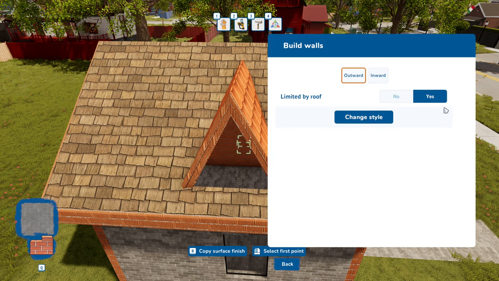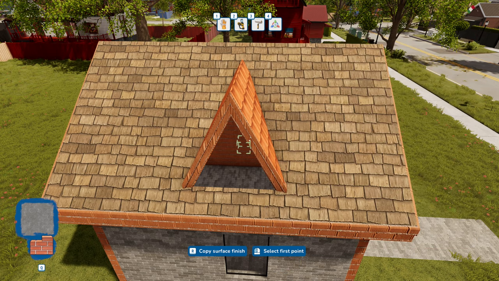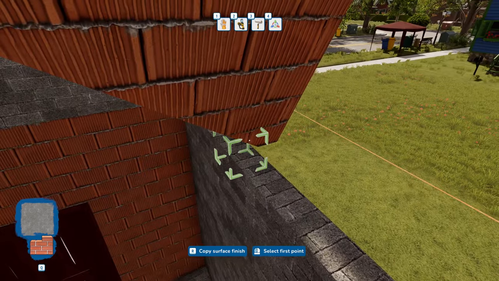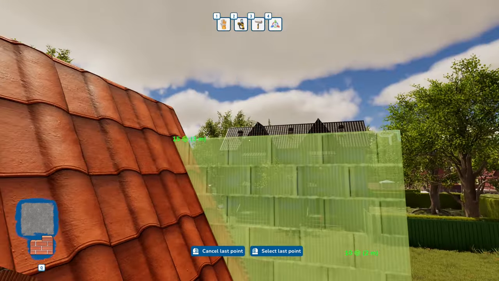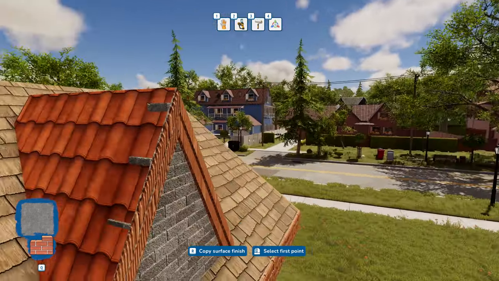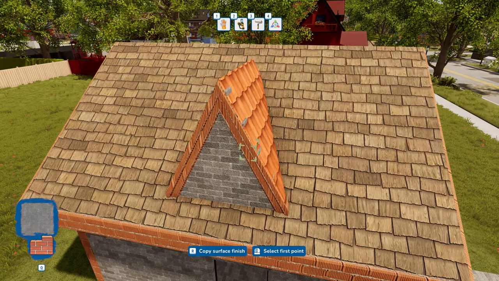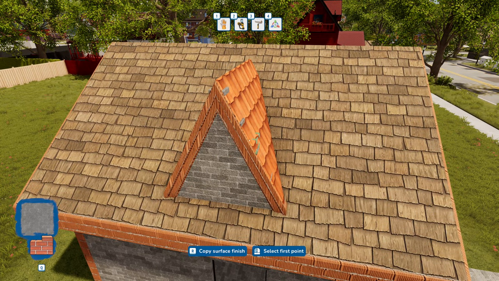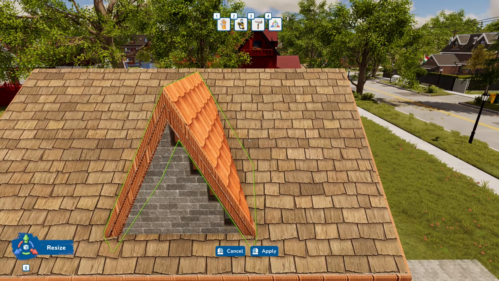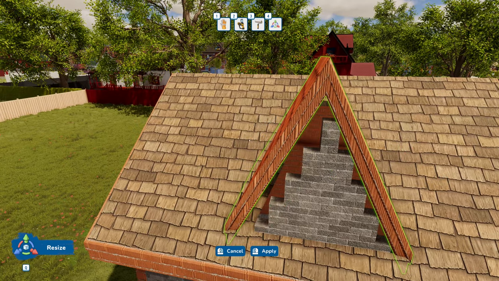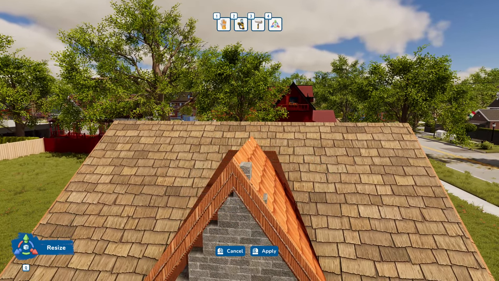I'm going to make sure that my limited by roof option is on. And I'm going to add the wall. Now this doesn't turn out right, so I'm going to need to fix it. One, it's too high. I would have to move the roof up to keep those edges from coming through, but I don't like how narrow it is, so I'm going to make it wider and shorter.